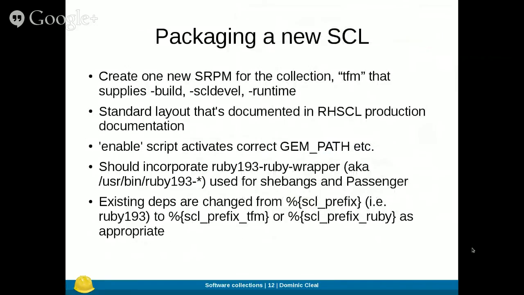So, packaging a new software collection is slightly easier now. It's quite well documented in the RHSCL documentation with examples. Actually, the example features Foreman, familiar enough. It involves creating just one new source RPM, called TFM in this instance, that supplies multiple binary RPMs, multiple subpackages. Inside the runtime package, we ship an enable script, and this points the runtime at the new gem paths, so Ruby gems can load from the correct directories, the correct LD library path, and so on.